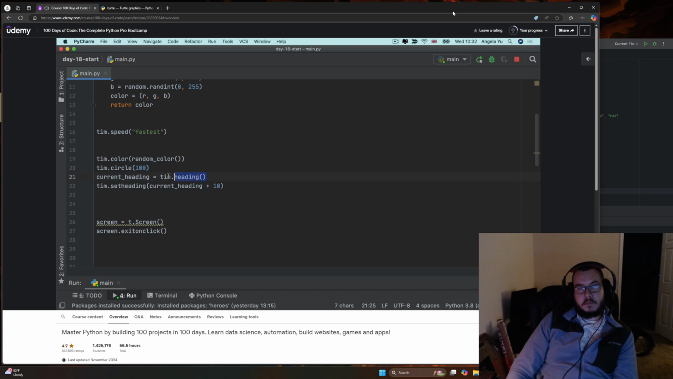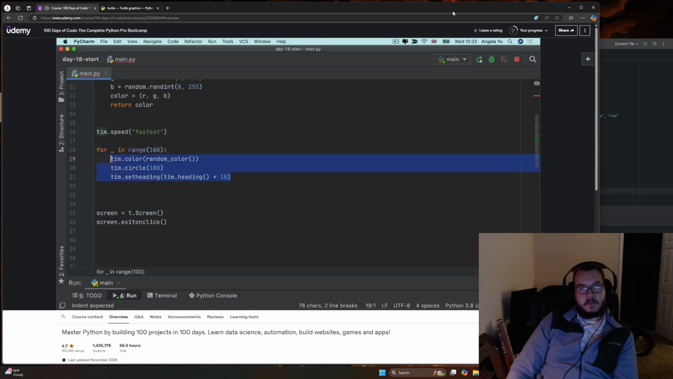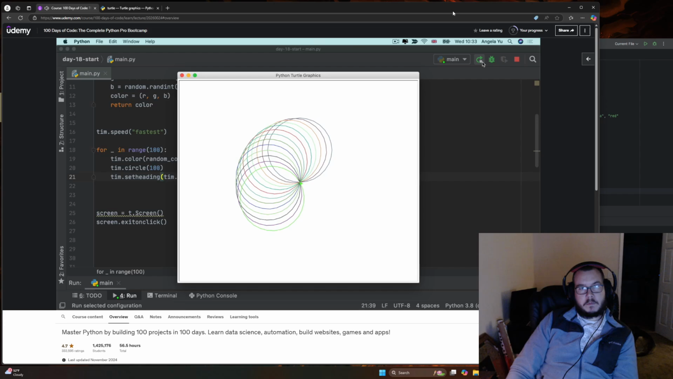Now I'm going to simplify this line of code to contract it into a single line. So I'm setting Tim to a new heading, and that is from the current heading plus 10. So now let's create our loop, and let's say we're going to loop 100 times. Now let's run our code and see what it looks like. You can see it's drawing out our spirograph.